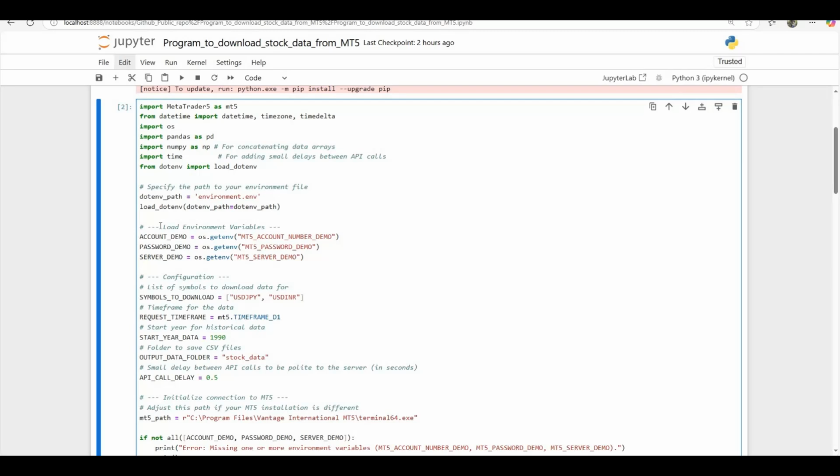start_year_data defines how far back you want to fetch the historical data. I've set it to 1990. output_data_folder is simply the name of the folder where our downloaded CSV files will be saved, which is stock_data. And API_call_delay is a small half-second delay between API calls to be polite to the server.